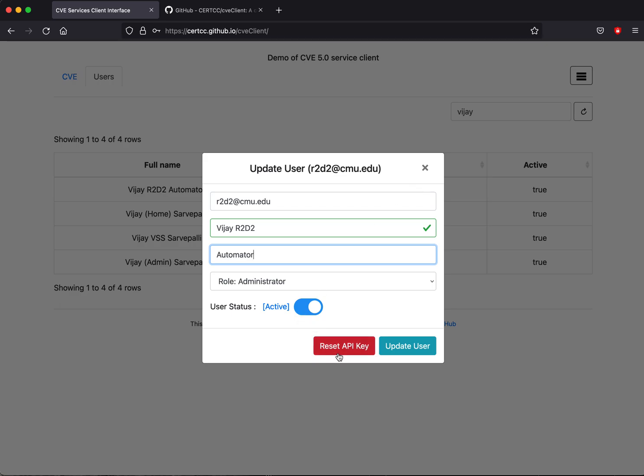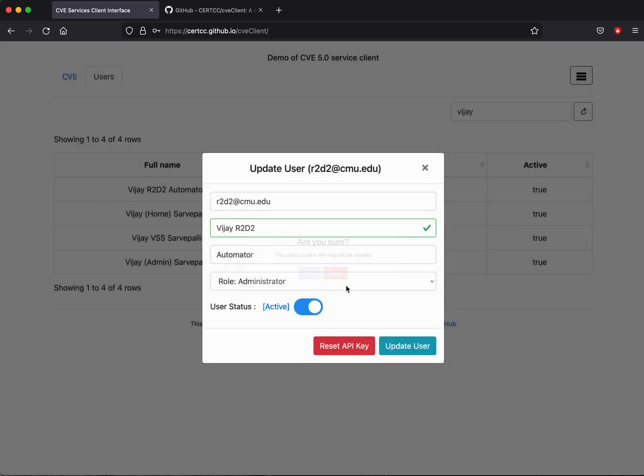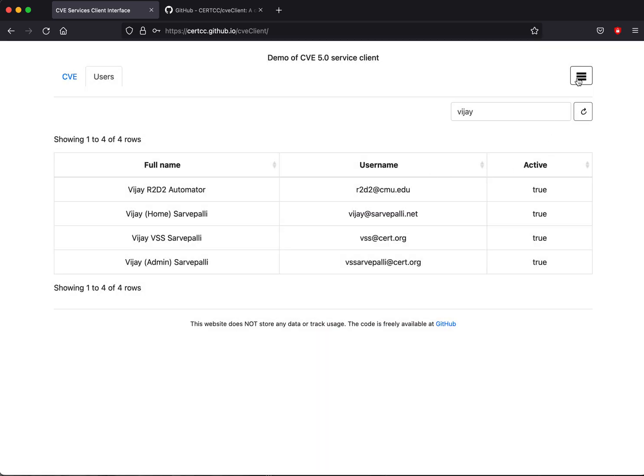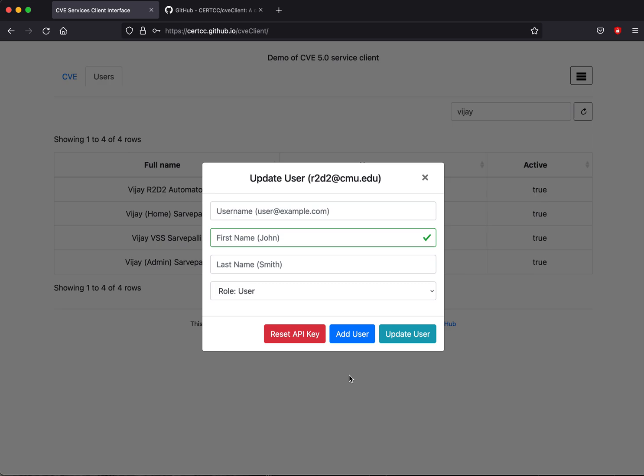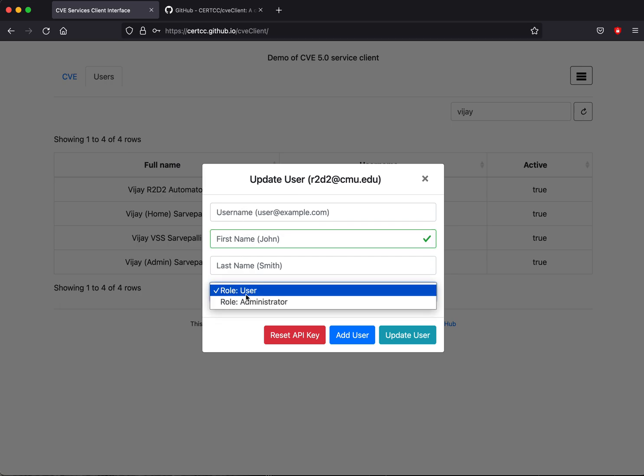When you reset the API key, you'll get a warning whether you want to proceed. If you reset, the old login will not work as well. So that's a simple way to manage a user. You can also add a user, in which case you can pick a new user and pick a preferred username and the role that you'd like. There's only 2 roles currently defined, and you can add the user if you have all the right credentials put in.